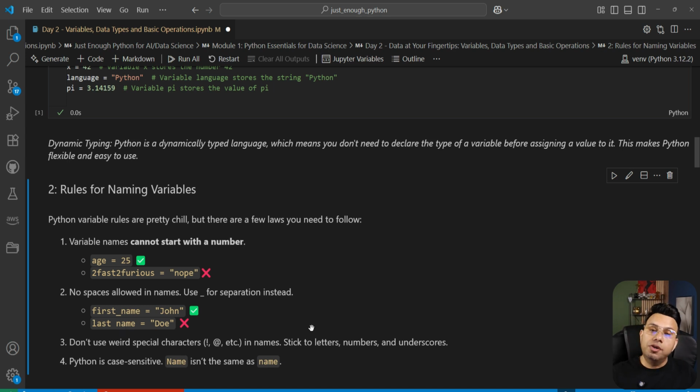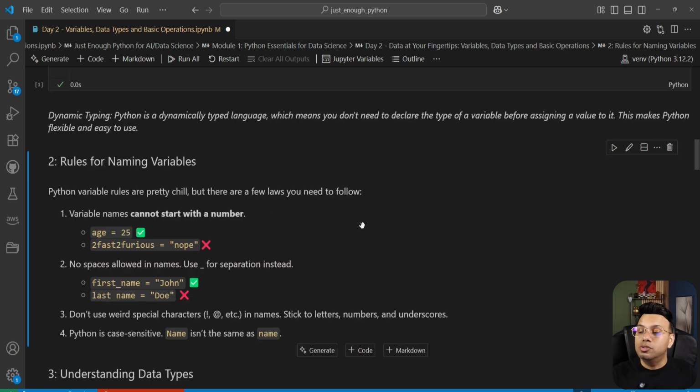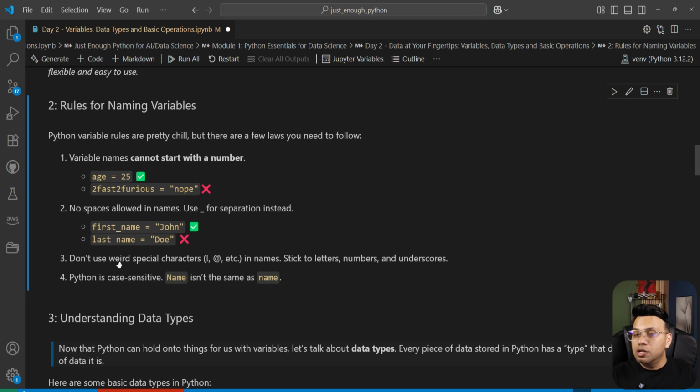By the way, we very often use underscore in place of space, but that's not a rule. It's not a Python rule that you must use underscore only. Python will be happy as long as there is no space in between. We use underscore because it makes the variable name readable. The next rule is to not use weird special characters. Stick to letters, numbers, and mostly underscores.